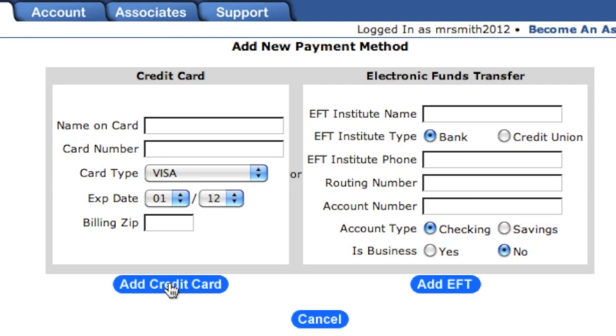But real quick before I even go into that, you have two options. You have credit card and electronic funds transfer. Basically what those two mean, if you have a checking account, let's say you don't have a credit card, but you have a checking or a savings account, and you want to use that to enroll into MCA, you can definitely do that by filling out this information and hitting add EFT. And then that'll get you all set up. But if you have a credit or debit card, you can definitely use this information and hit add credit card right here.